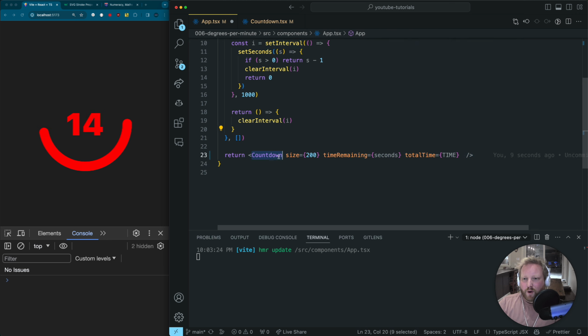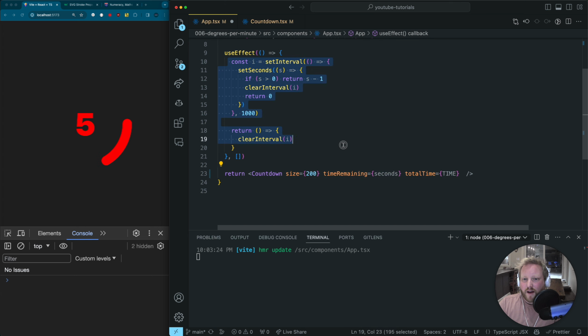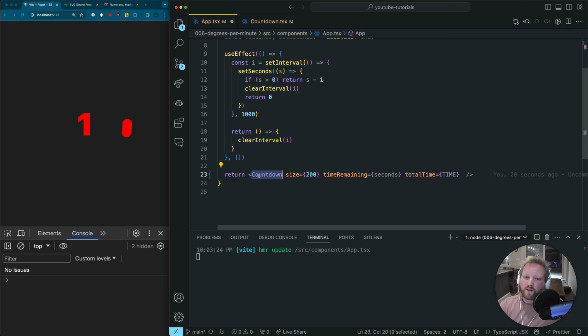In your countdown component, we took in 3 props. We took in size, time remaining, and total time. You could do this in a few different ways. One thing I would not recommend doing is doing the countdown inside of the countdown component itself for multiple reasons.